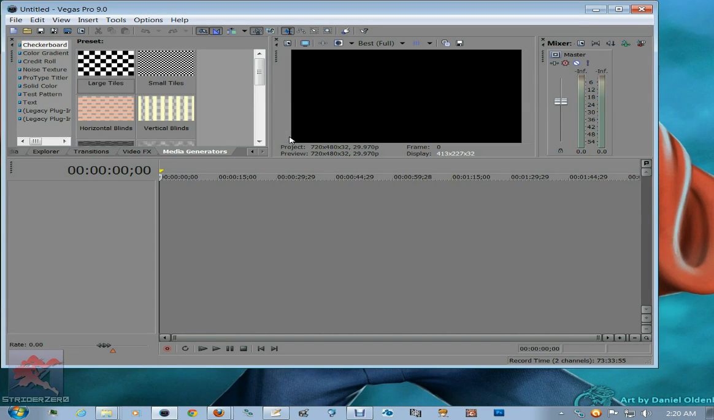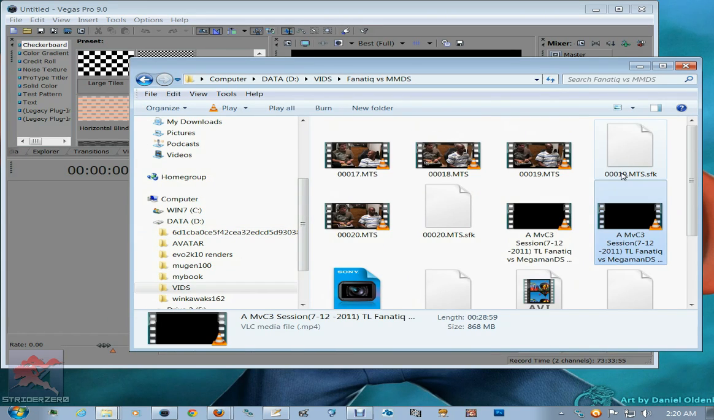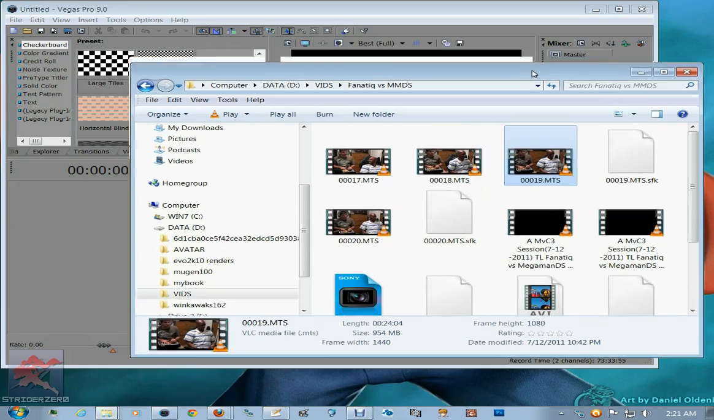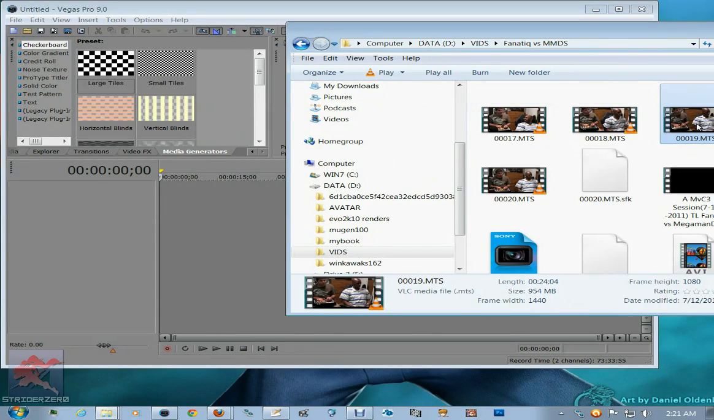Okay, first we're going to import our media. So we're just going to get a few images and player and game cam footage. For the media, this is my camera footage. File size is 954 megabytes, and I'm just going to drag and drop it into Sony Vegas.